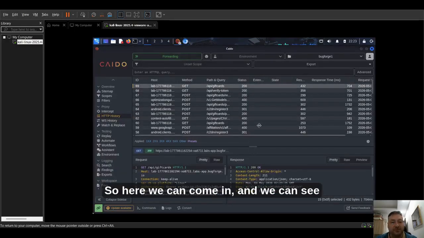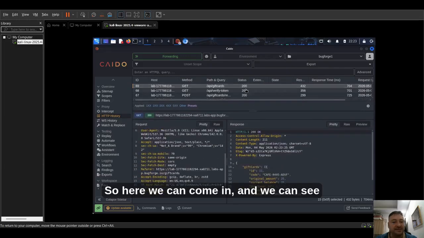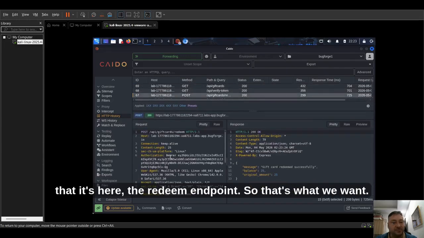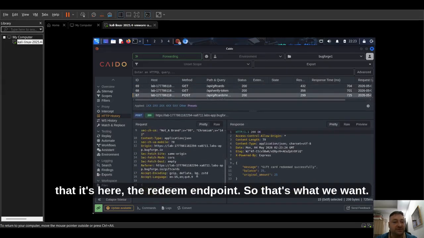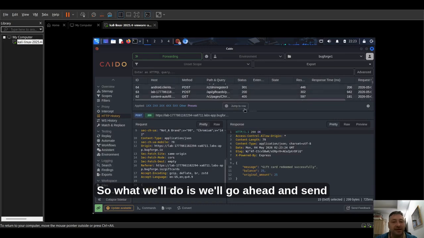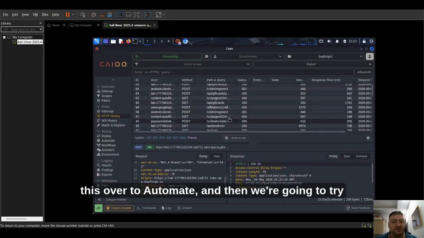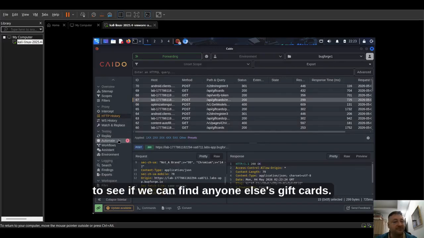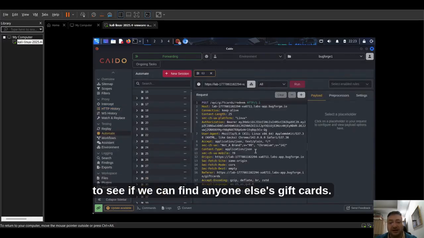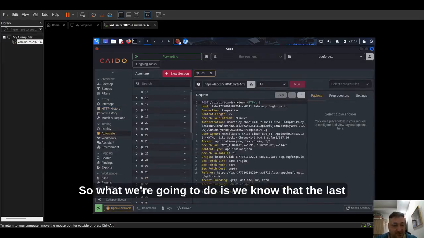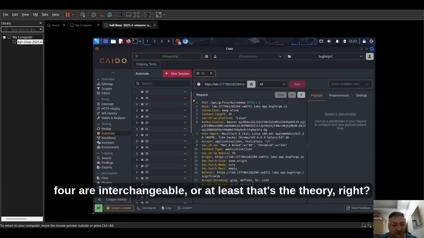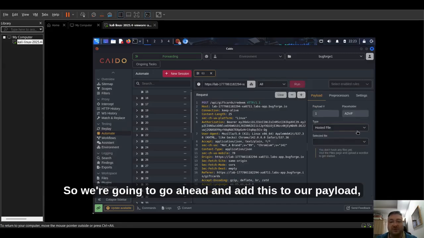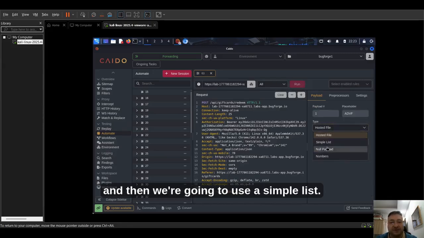Here we can see the redeem endpoint. So that's what we want. We'll send this over to Automate, and then we're going to try to see if we can find anyone else's gift cards. We know that the last four are interchangeable, or at least that's the theory, right? So we're going to add this to our payload, and then we're going to use a simple list.